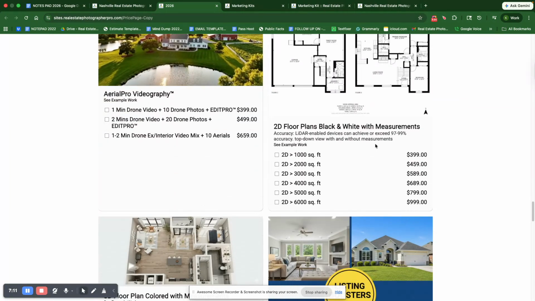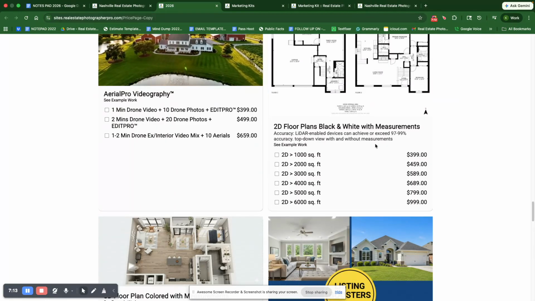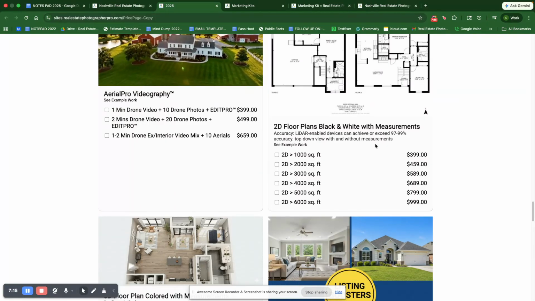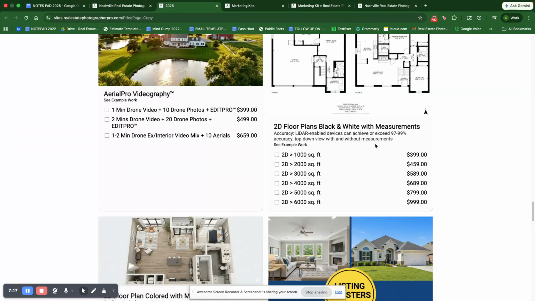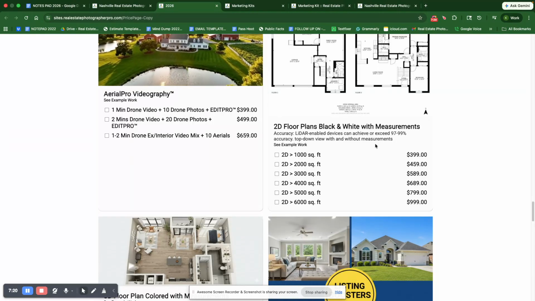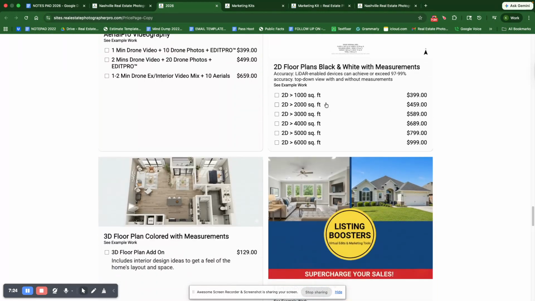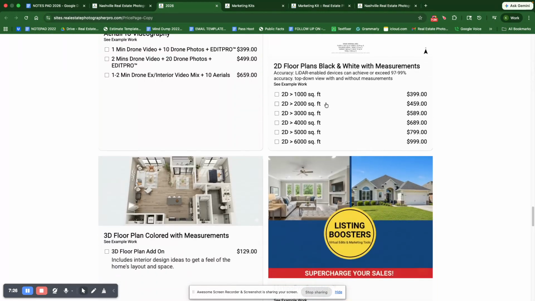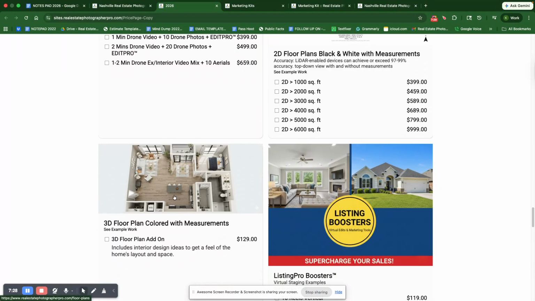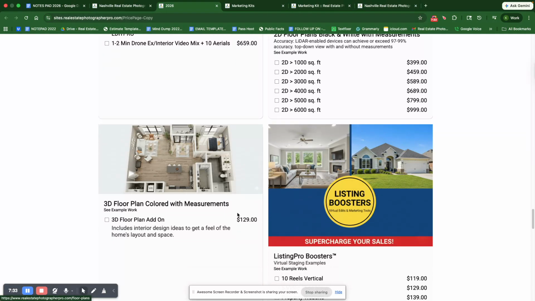If you just need floor plans only, we can come out and do that. But in most of our packages, floor plans is a part of the marketing packages, and it's a part of the basic packages. But if you get in a situation where you just need us to come do floor plans, we can do that. We can also do 3D color floor plans.